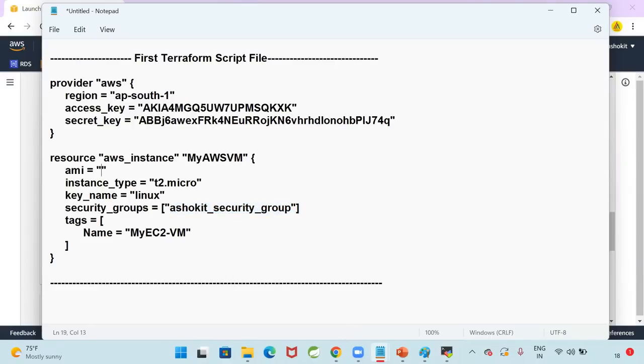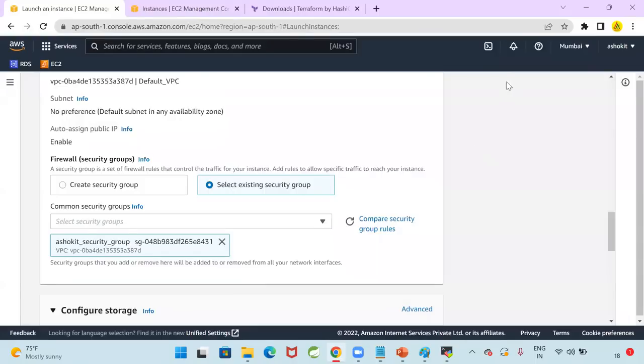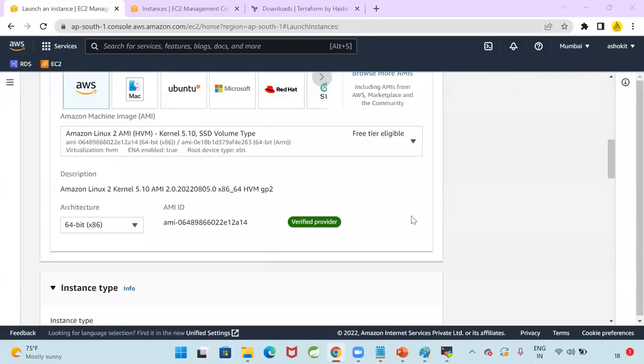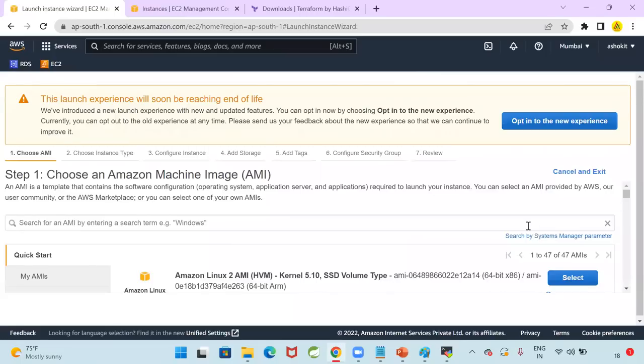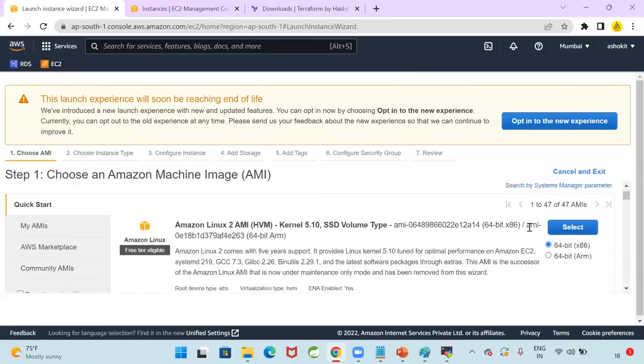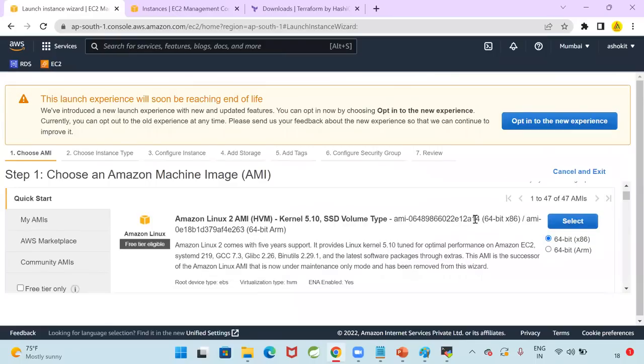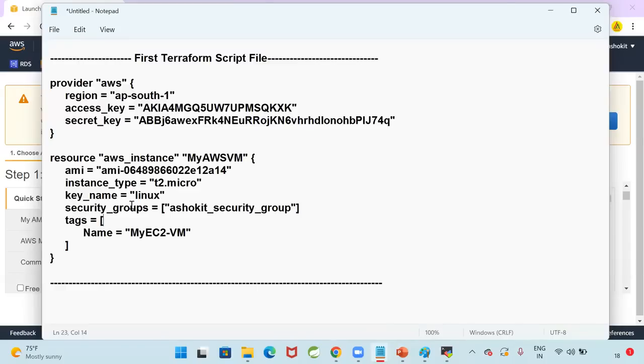AMI ID, the image ID I need to provide. I cannot copy the image ID from here, so let me go to the old experience. Amazon Linux is available. Here is the AMI ID. Can we copy this AMI ID? Yes. Copy this AMI ID and specify it. That's it. AMI, instance type, key name, security group, tag for that machine.